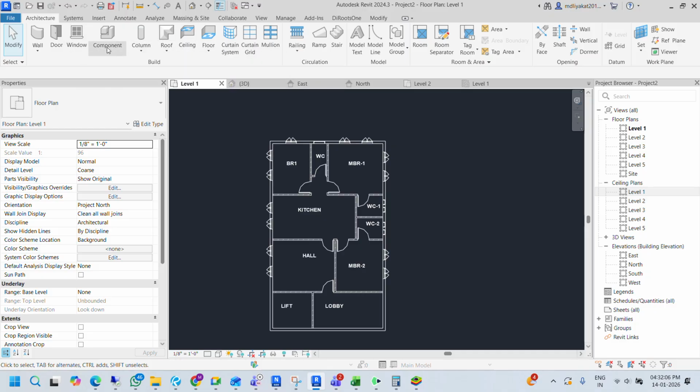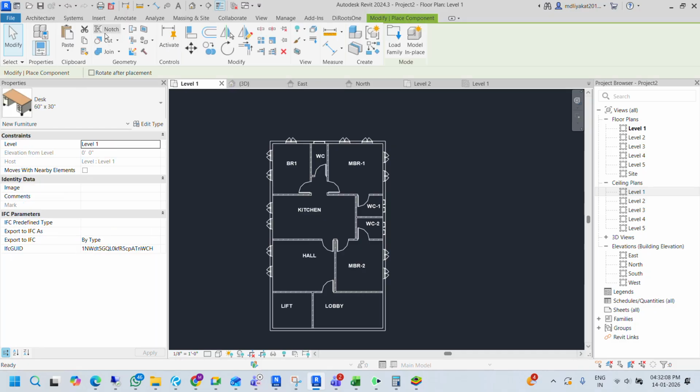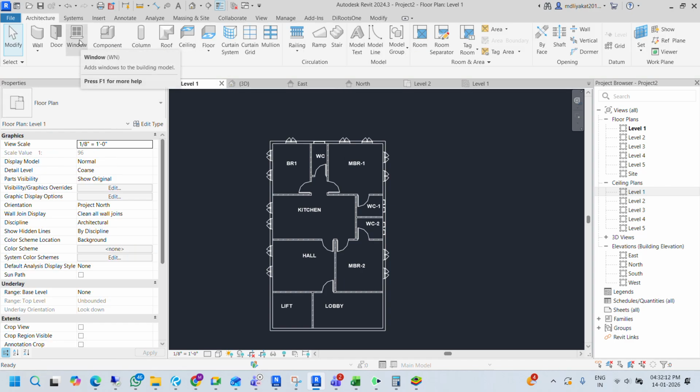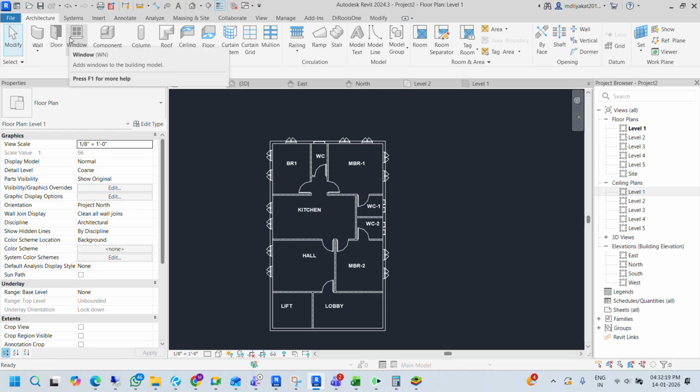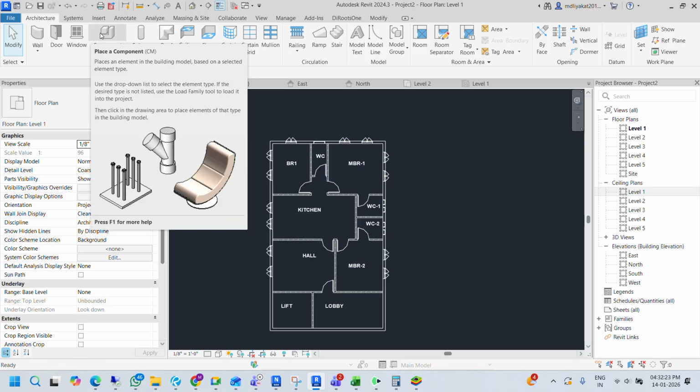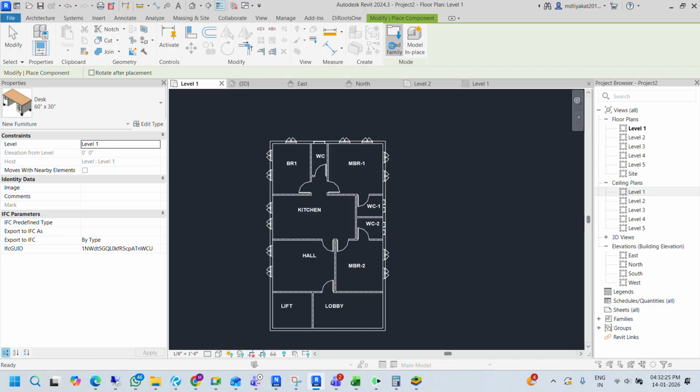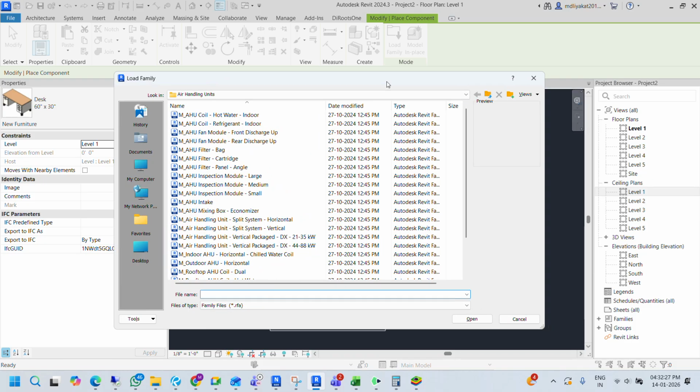Now I'm telling you one new tool that we call component. Remember one thing: door has a separate component category, window has a separate component category, but the rest of the other things come in the component category. Component category comes when you go for load families.